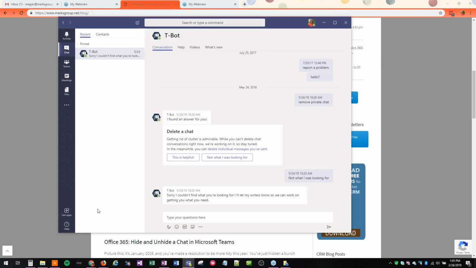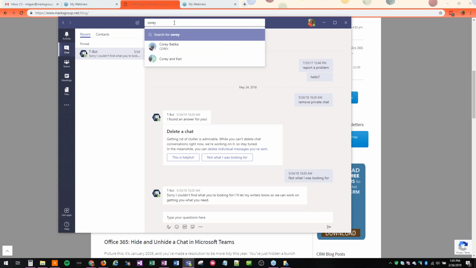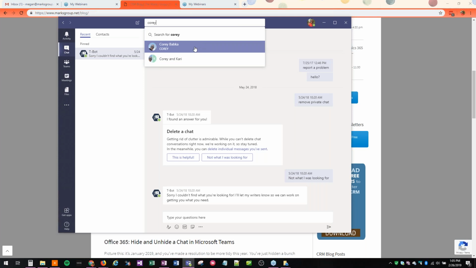Now, there's no hidden chats tab anywhere. I've heard that they were going to be adding this potentially in the future, but for right now, the workaround to unhide a chat is to search for the person who you were chatting with, whose chat you hid. This is not a foolproof, sorry, my mouse just disconnected. This is not a foolproof solution because it's very possible that you forget who you were chatting with.